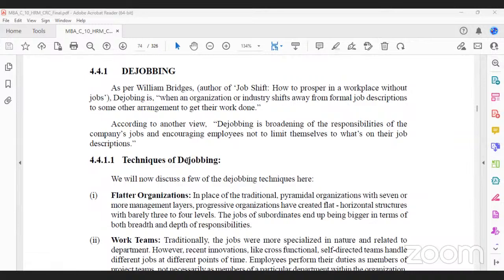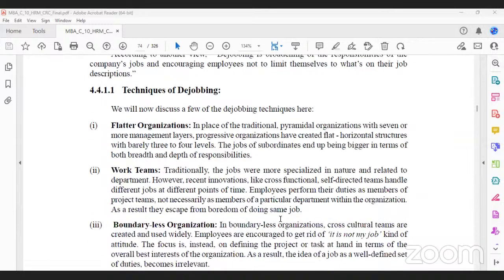So what are the techniques? You have the flatter organizations. So generally the traditional, you have pyramidal organizations. So where you have the layers, like it can be from the top to bottom or bottom to top.